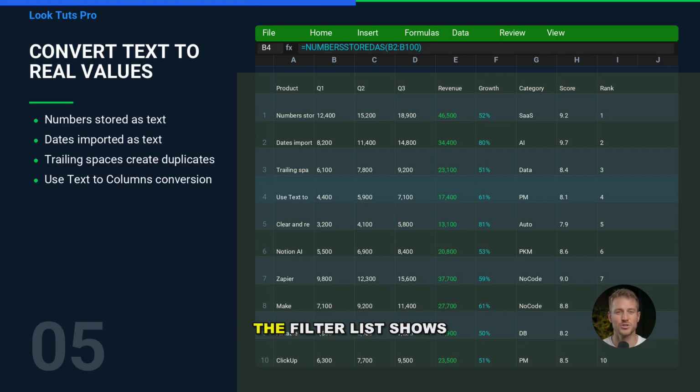Another clue is when the filter list shows unexpected options, like both 1 and 1: with a trailing space. The fix is to convert the column to real values. You can use text to columns for a quick conversion, or multiply by 1 using paste special to coerce text numbers into numbers. For dates, use date value or re-enter one date and fill down, then clear and reapply the filter so Excel rebuilds the filter list from clean values.